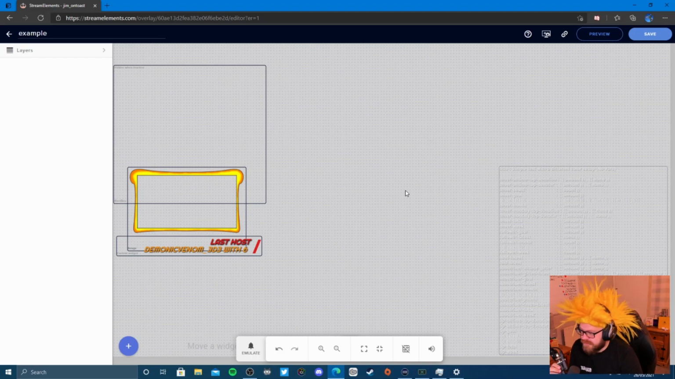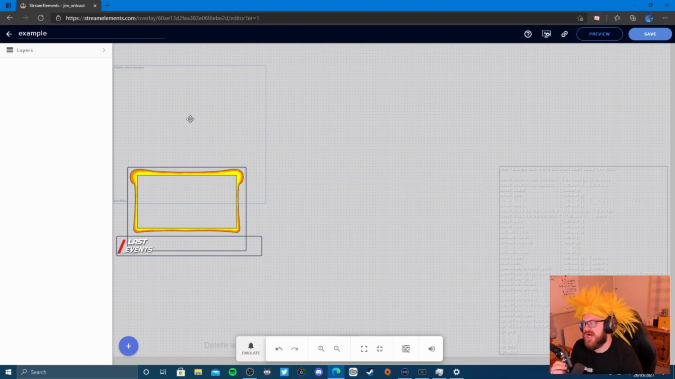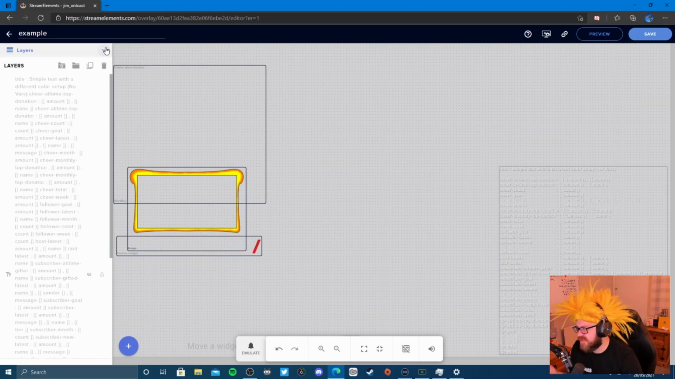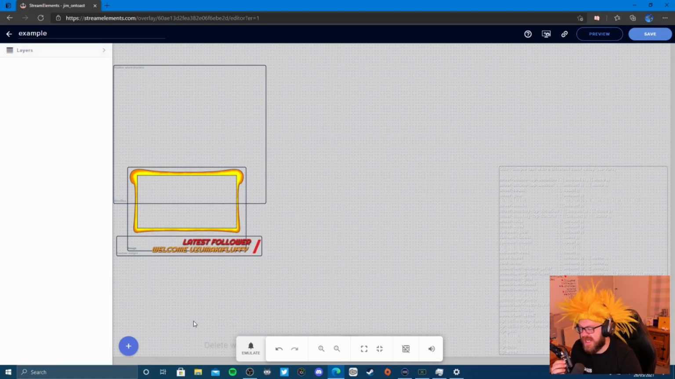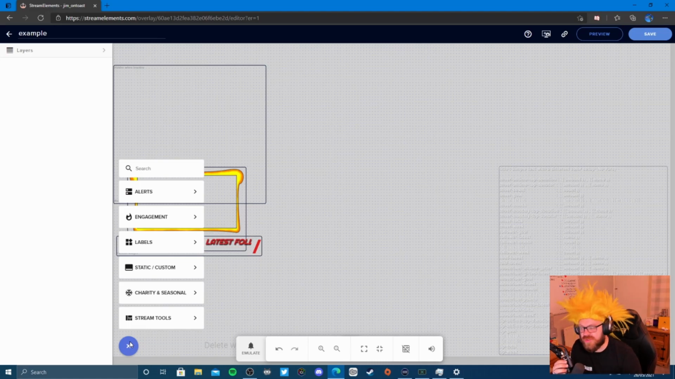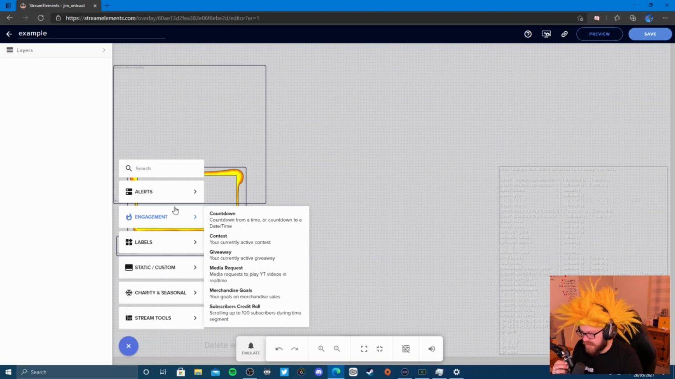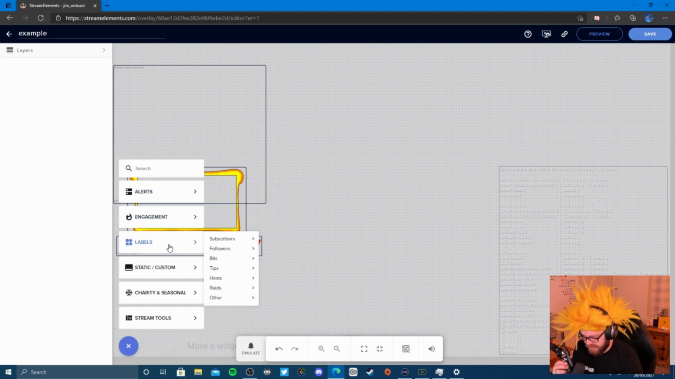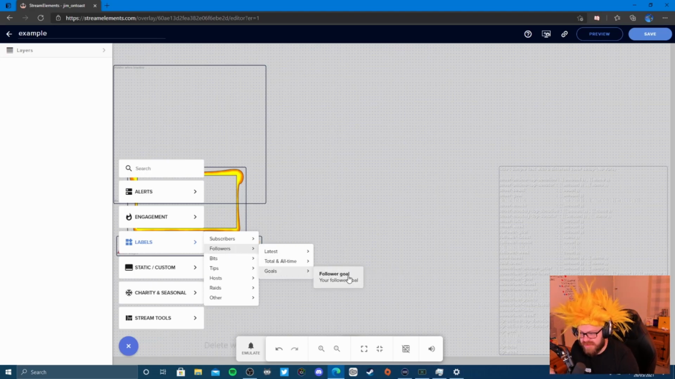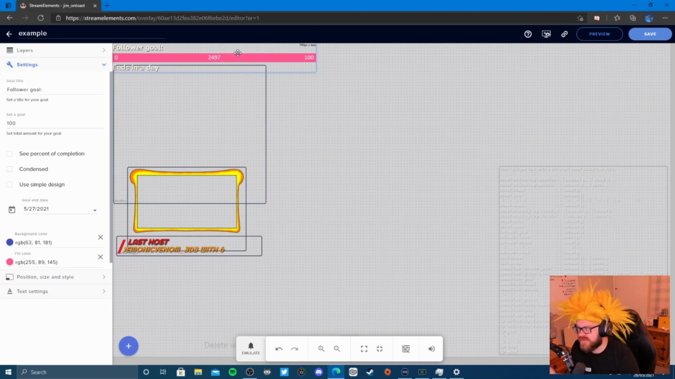Right, moving on. So we have our rotator with our latest sub, etc. We have our alerts. We have our camera border. Basics. But obviously, there are other things that you can do, such as adding, say for example, you do want your follower goal on there, but you don't want it on your rotator because you feel like people aren't going to see it enough, right? This is where you go to labels, sorry, and then you click, say, followers, and then you click goals, and then click follower goal. Boom, comes up on the screen.